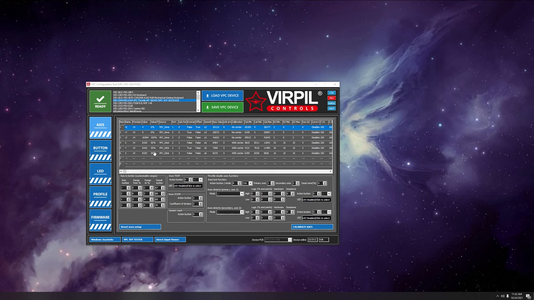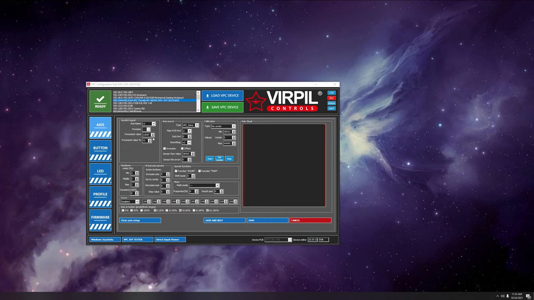Because the primary plane that I fly is the DCS F-18C, the flaps switch isn't an axis, it's a button. So I had to go into the software and set the flaps axis as a three-way button by setting the axes as buttons between 0 to 20%, 40% to 60%, and 80% to 100%.